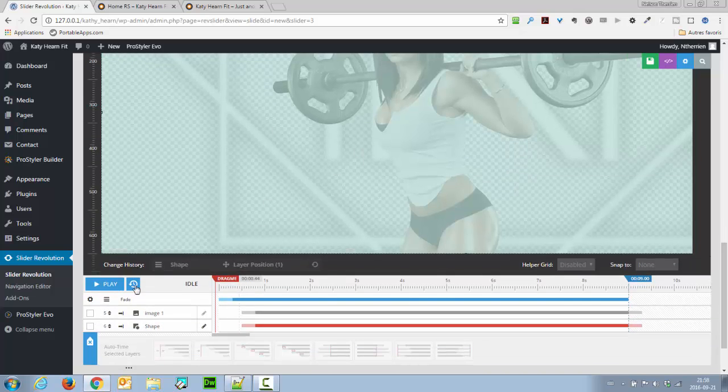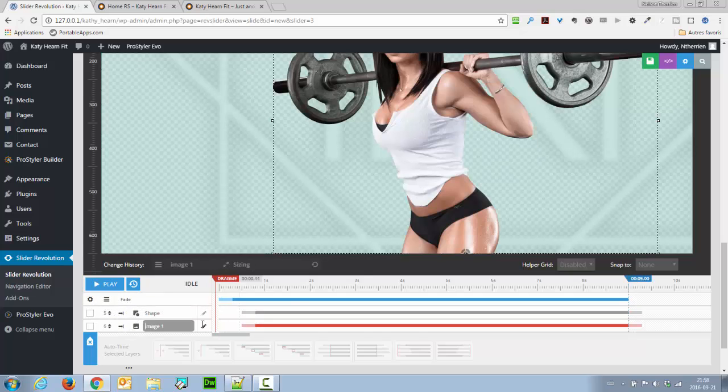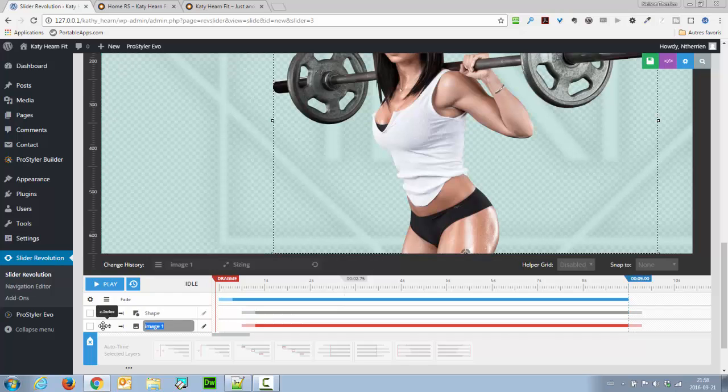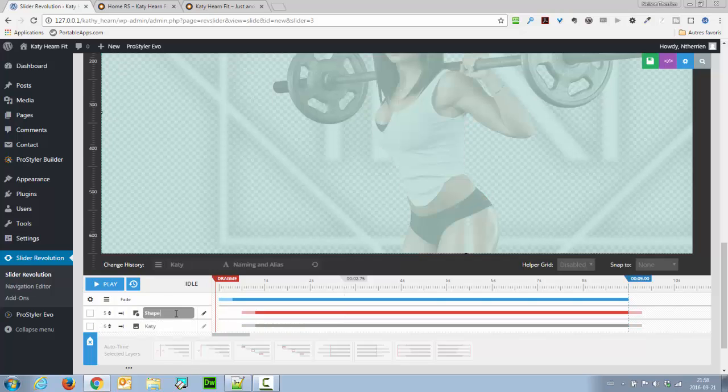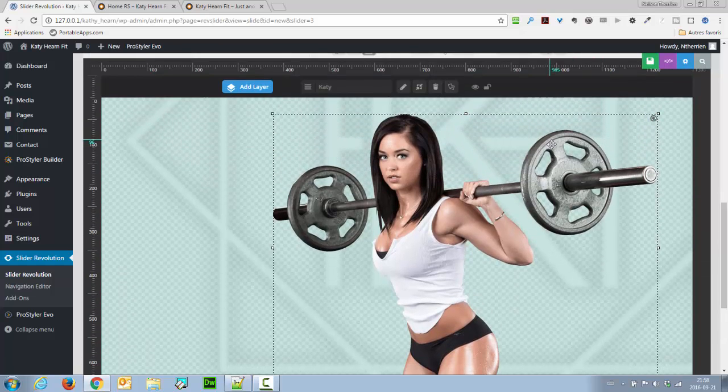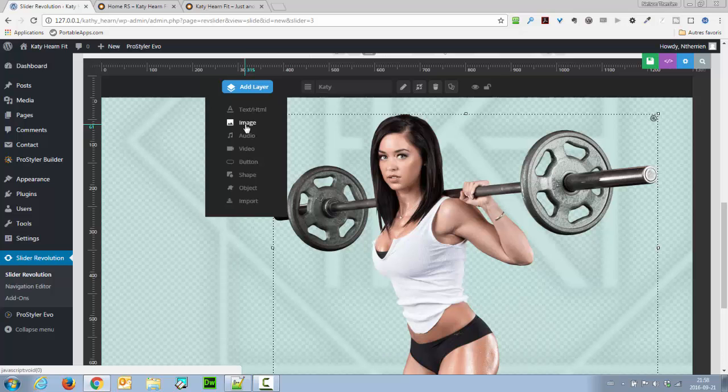Now it's on top, by the way, so as soon as we add something, it's going to be under here, but this is the number that is important, what we call the z-index. The higher the number, the more on top it is. So that shape needs to be in the background to have every other thing on top of it. Okay, I'm going to name that image Katy. And I'm going to add some other images as well, like the logo, for example. So add a new image.